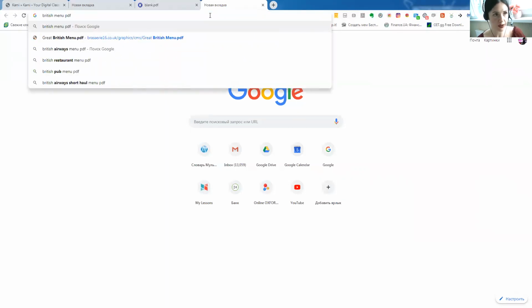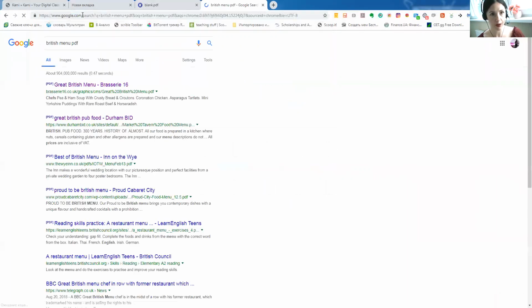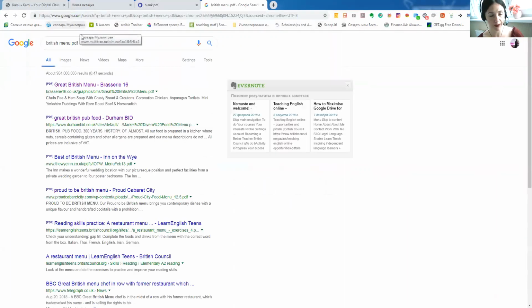And of course, it's probably a good idea to have a PDF also, because if you have an image or document, Word document, you won't be able to use Kami because it's not allowed in the free version. You will have to upgrade it to a paid version instead.